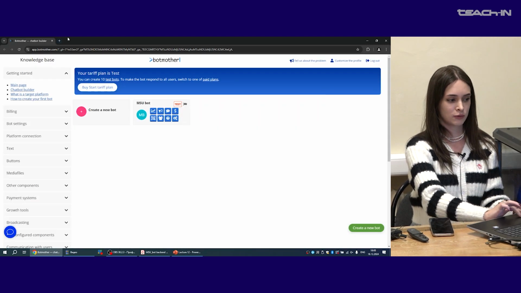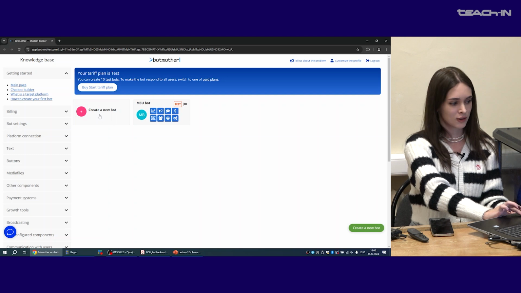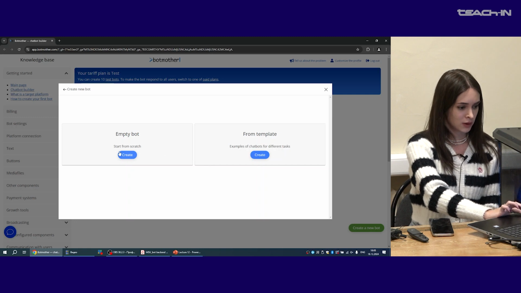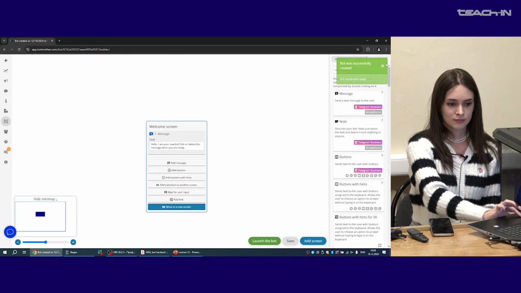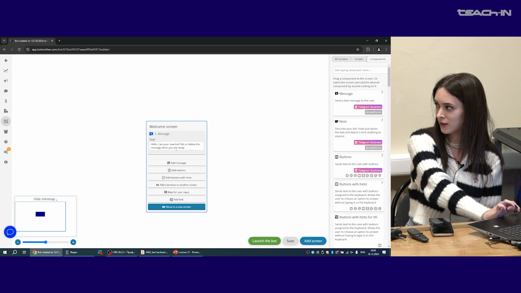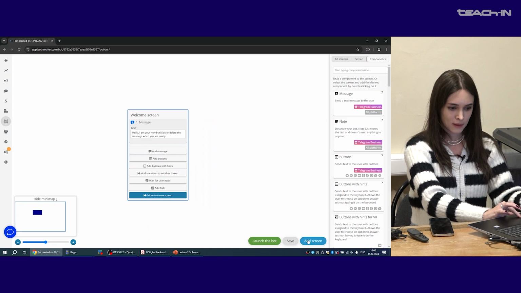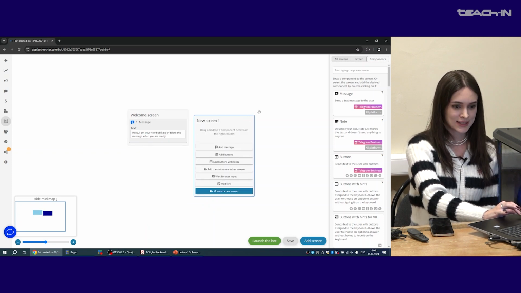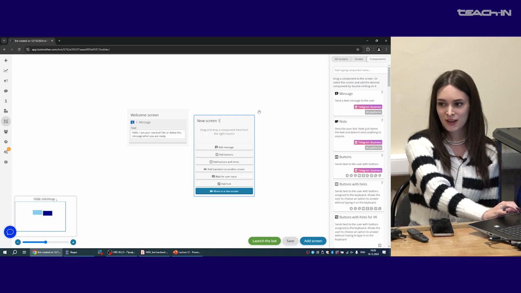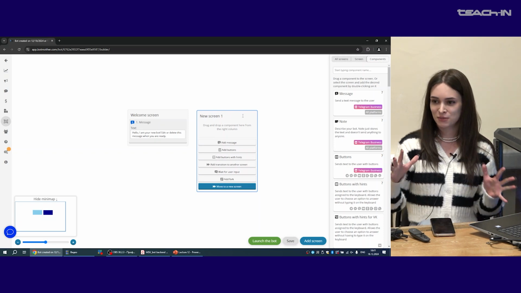So here is how the platform looks. You can use it in Russian language or English language, wherever you like. You press create bot. And the first thing you have is the welcome screen, which you can edit or you can leave it like that. Our bot has like 600 screens, and it took us, I think, 70 hours to create that, but your bots don't need to be that massive.